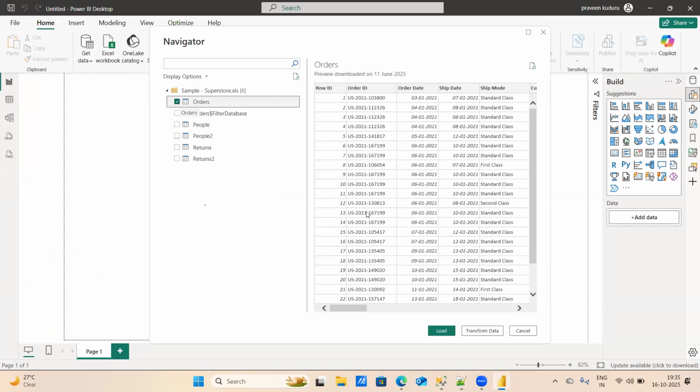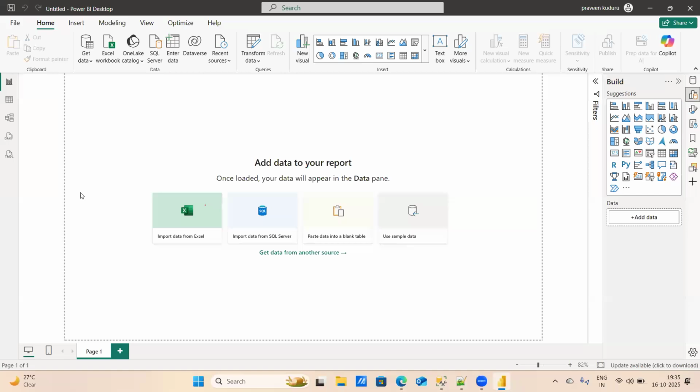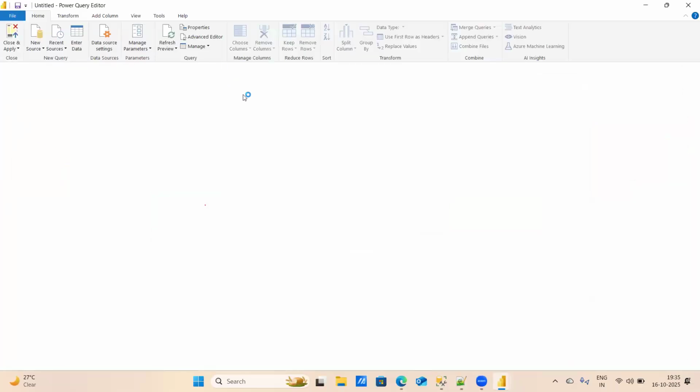So we are loading the orders table. Just now we discussed ETL, extract. This data is extracted from different sources. Then there are three options below: Load, Transform the data, and Cancel. If you click on Transform the data, the Power Query Editor option is available.